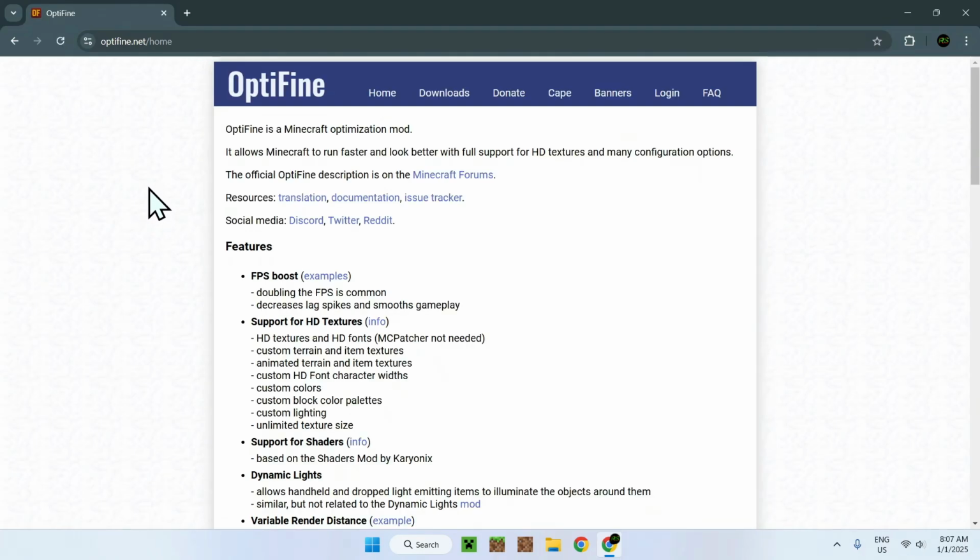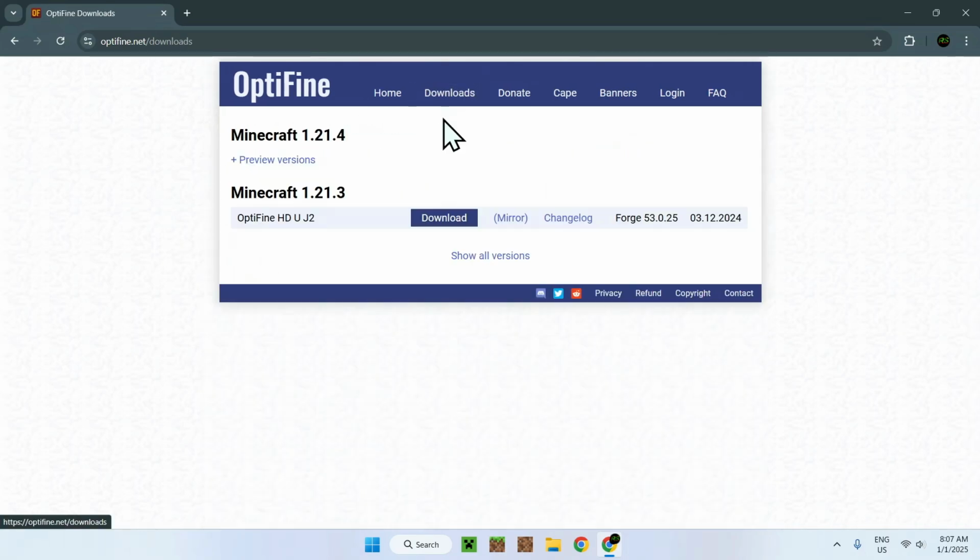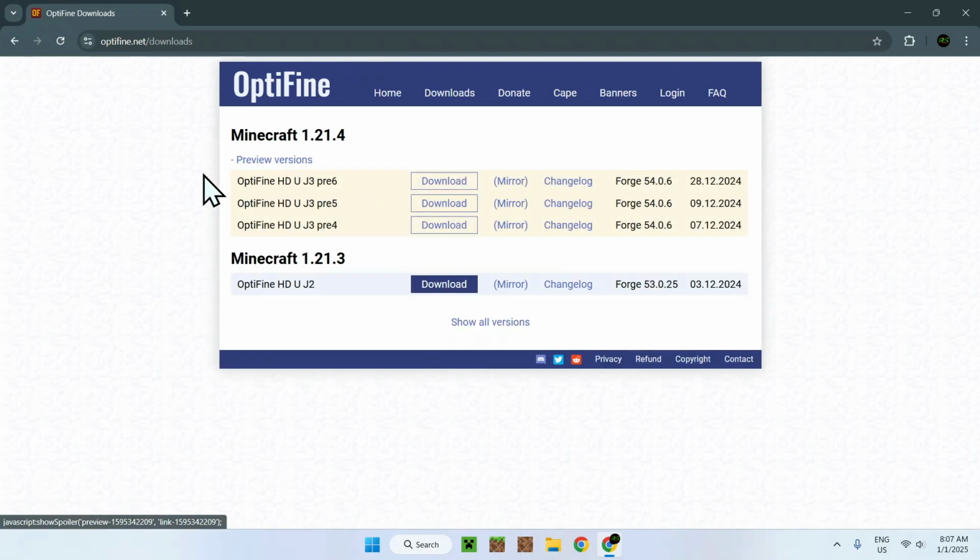Once you're here, simply go to the download section and find the Minecraft version that you want. We will just be picking the latest version, so that will be 1.21.4. To do so, simply go on preview versions, or if there's an update, simply go to this update that will look like here. But we have preview versions, so that's fine. And from now, it's the same for everything. Just simply click the download button. Like so.